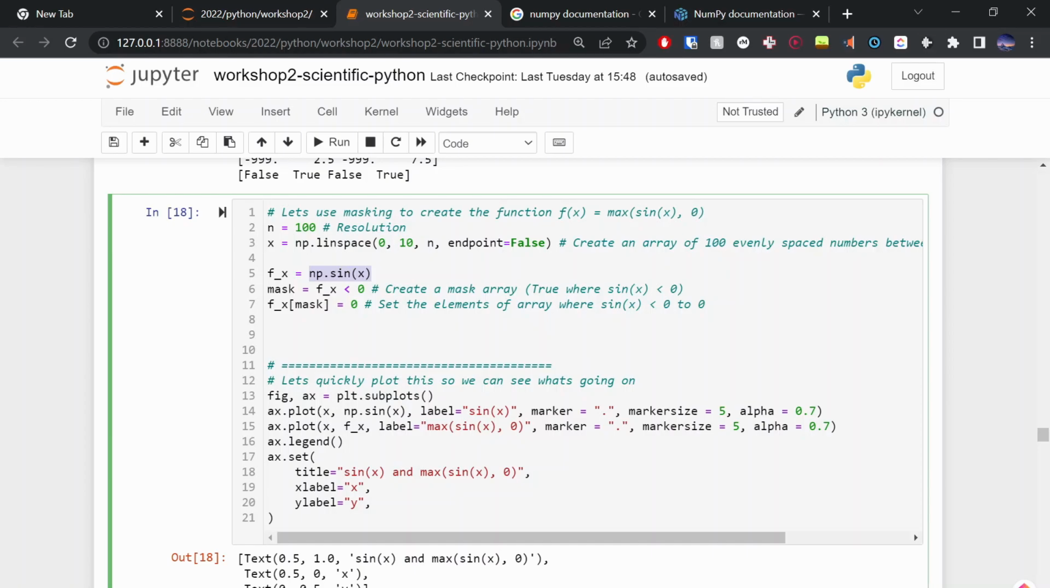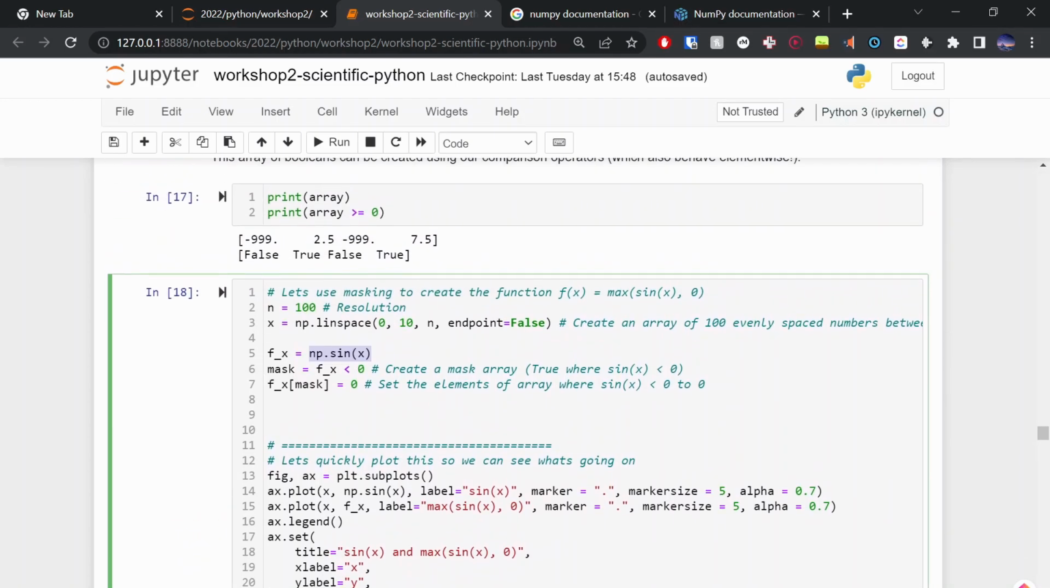If I ask the question, where is f of x less than 0, it gives me an array of booleans and stores that in a mask. And then what I can do is f_x[mask] and set everywhere where it's less than 0 to 0 and kind of flatten that out.